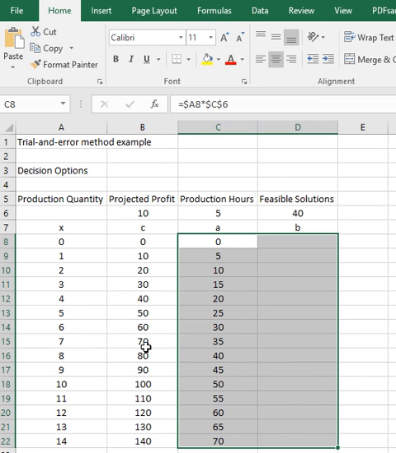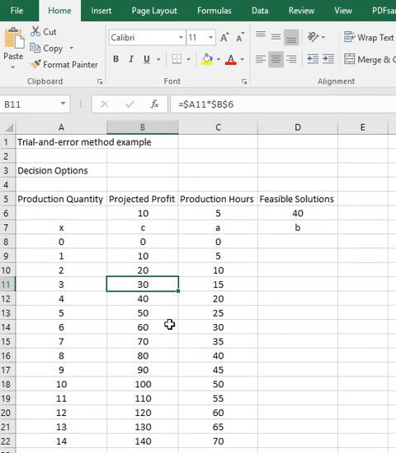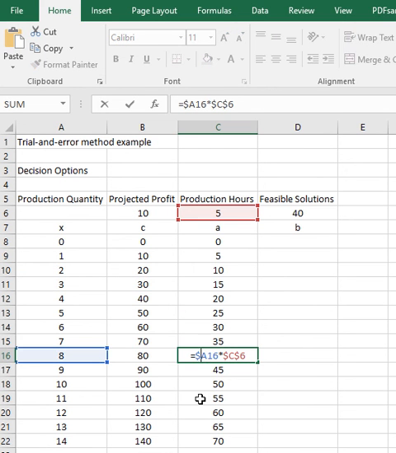Okay, now we want to make sure that we have properly entered these formulas. We want to double check a couple of them. So I'll just double click on this one. Yep, my production quantity is relative to the cell I'm working in. We move down, multiplied by profit. That one's good to go. Let's take a look at one of our production hours. Double click here. Got production quantity of 8 multiplied by my 5. That one is good as well.